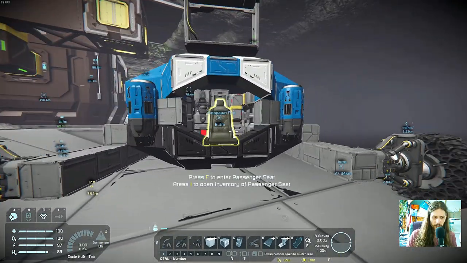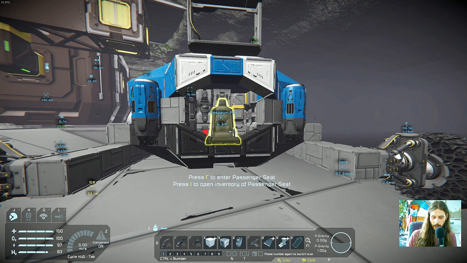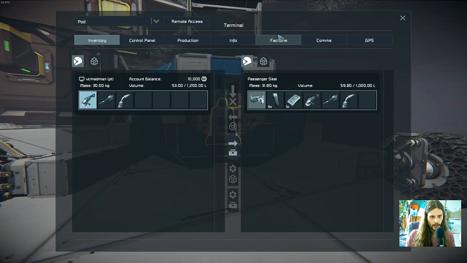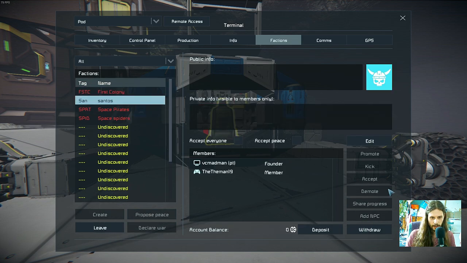How do your mates join you? Because here's the thing, everybody that joins into the planet or the server will not be associated with you, just in case you want to have different factions or whatever. Now, what you have to do is go over here into factions, and you want to create your own faction. After your faction is created, you want your friends to come over here and try to join in.